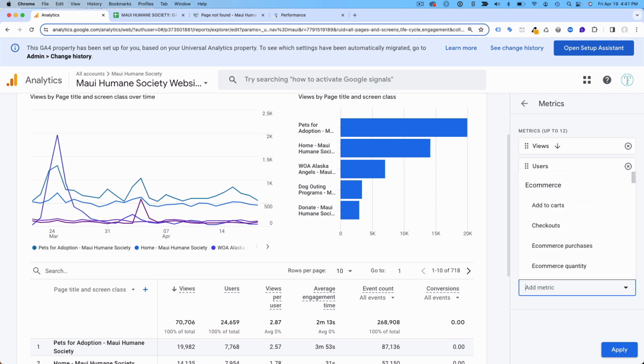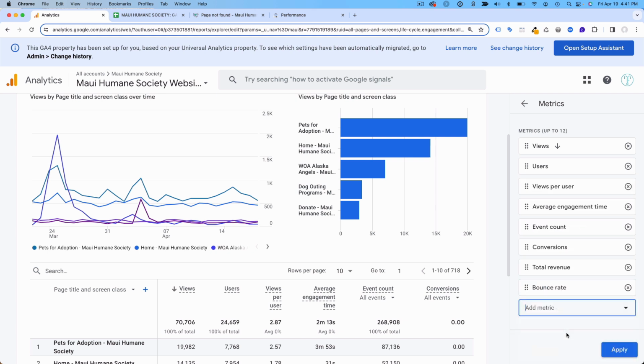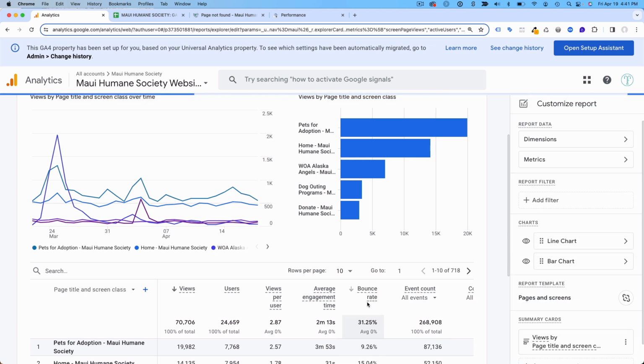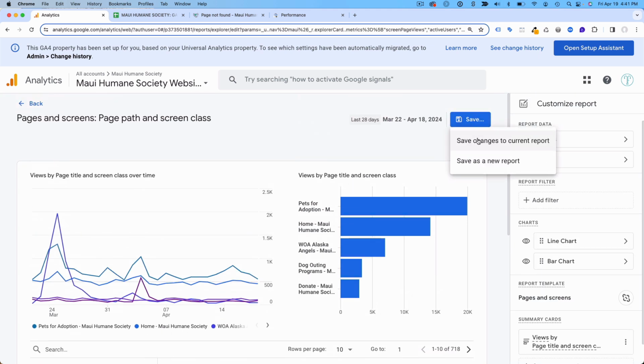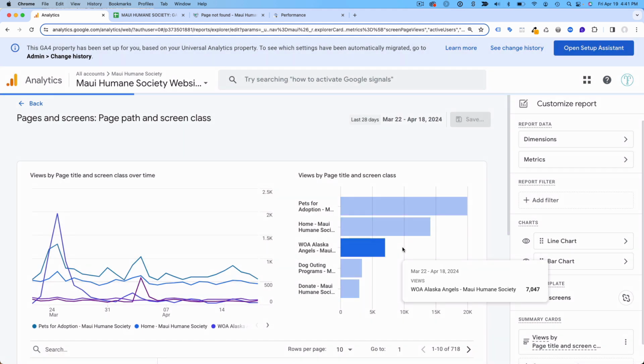I should probably spell that right. Get rid of total revenue. There we go. I like the way that looks, and I'm going to hit save. Save changes to current report. And I'm just making some changes.